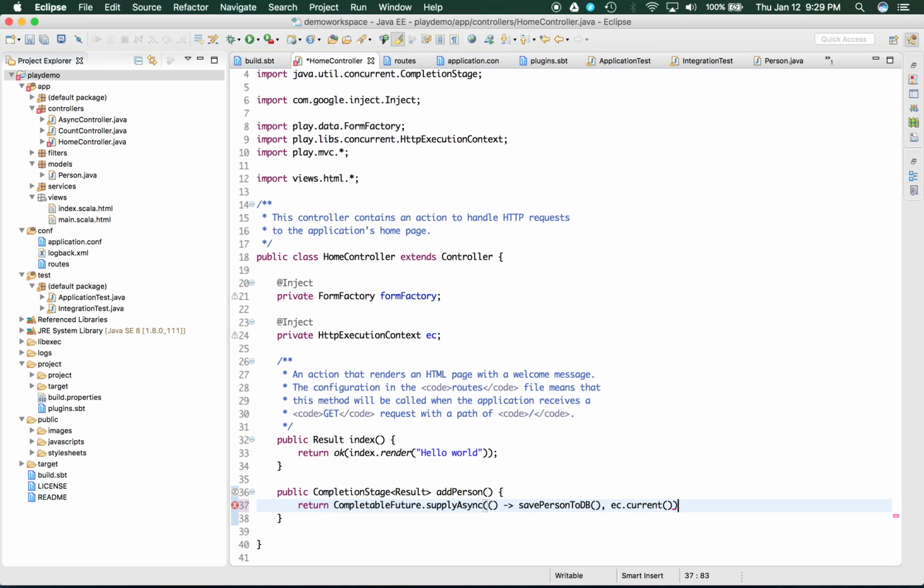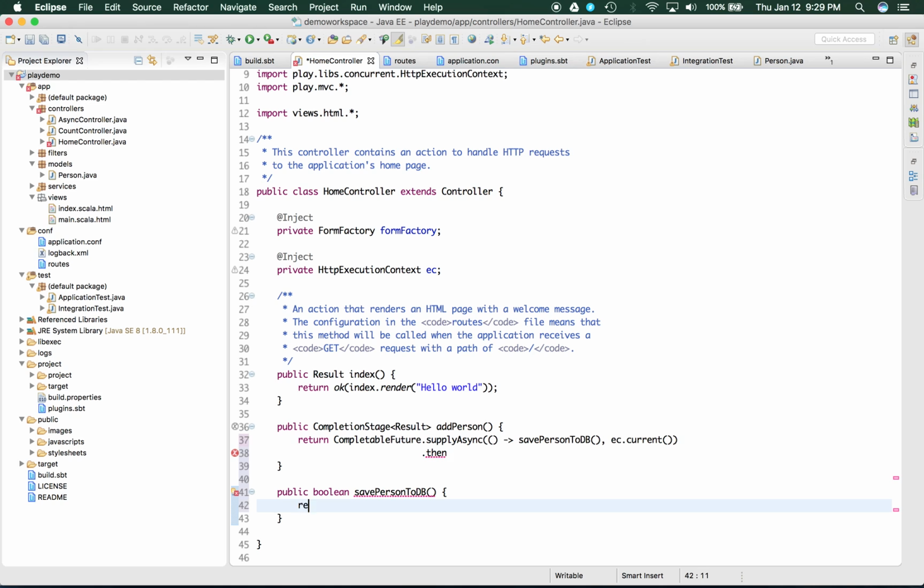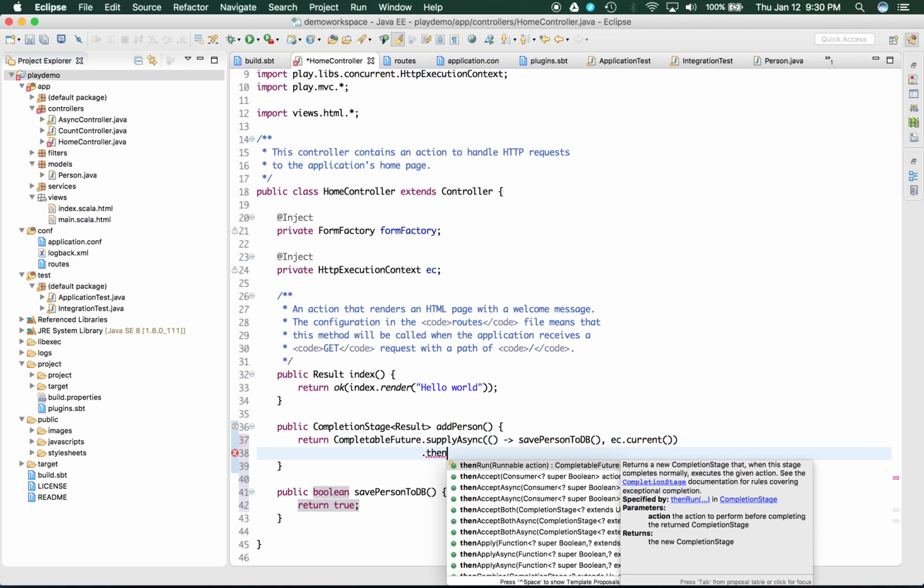Once that is done, when it's done executing that, your callback handler that will be executed is thenApply. Before I finish up, let me implement the savePersonToDB method. So it's going to return boolean, savePersonToDB. Right. So it's going to return true. Let's come back in here and complete this method. thenApply.